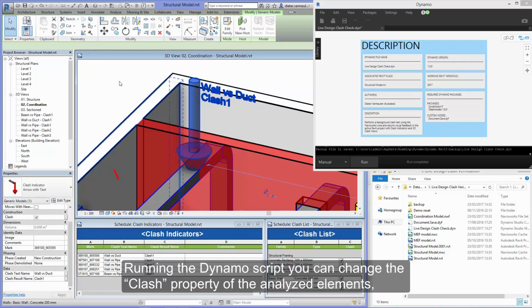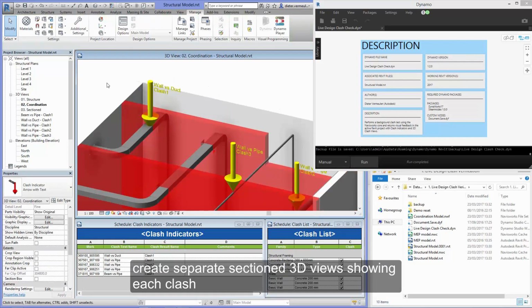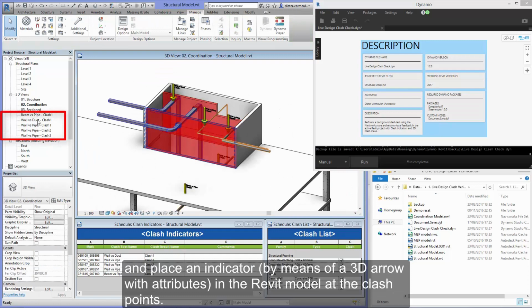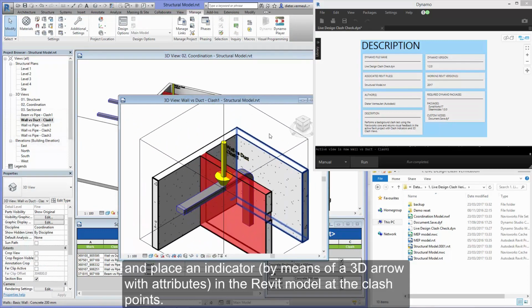Running the Dynamo script, you can change the clash property of the analyzed elements, create separate section 3D views showing each clash, and place an indicator by means of a 3D arrow with attributes in the Revit model at the clash points.